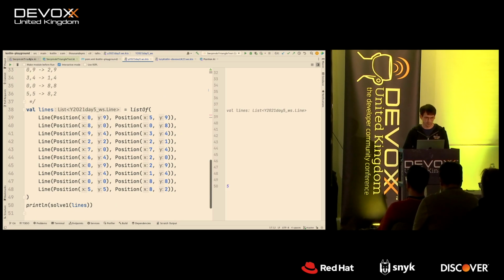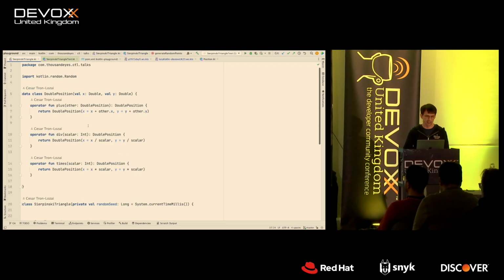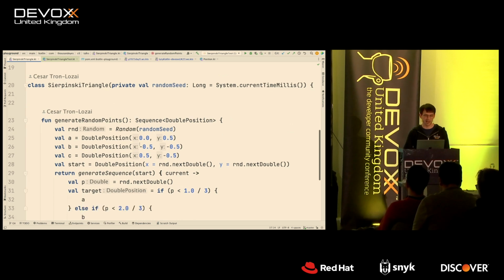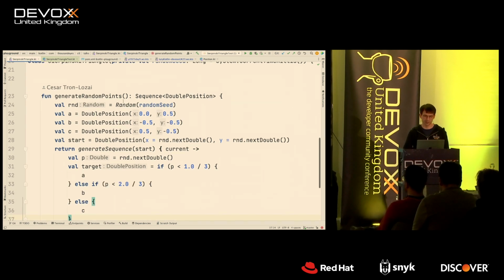Let's see what happens. So how did I do this? I just created something called double position, which is like the position, except it uses double. And then I have this function called generate random points, which returns a sequence of double points. So I create a random generator. Then I create my 3 points A, B, C. I place them in a roughly equidistant manner, but it doesn't really matter. Then I create a starting point where X is random and Y is random. And then I return, again, generate sequence.